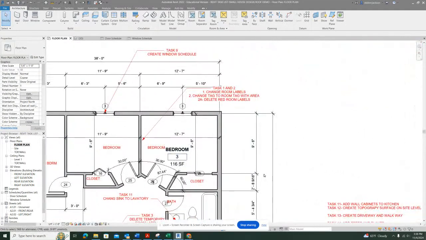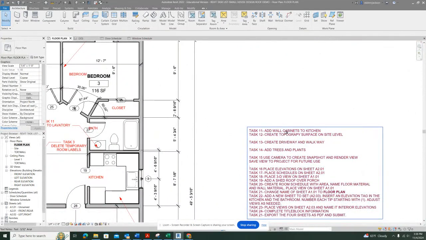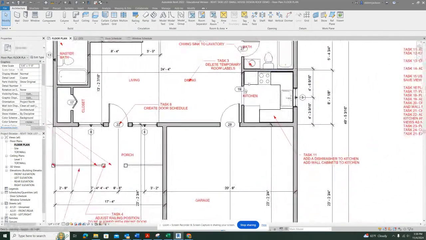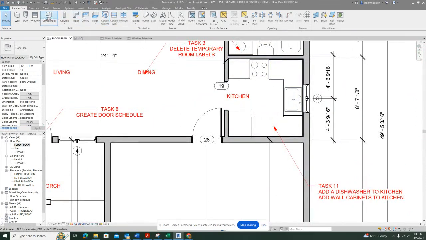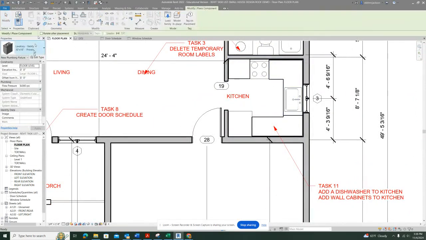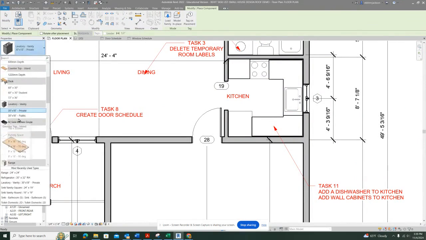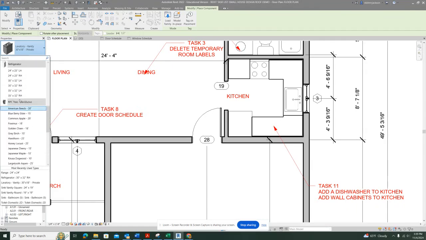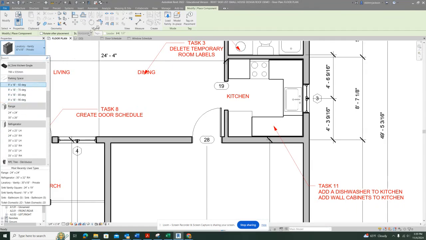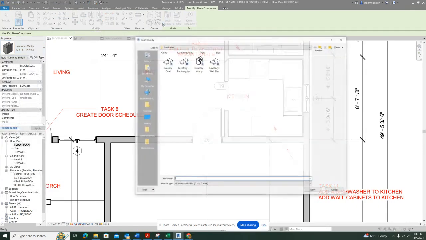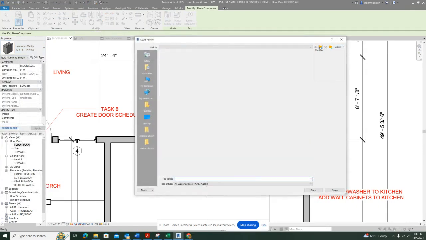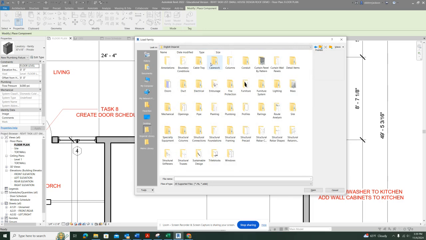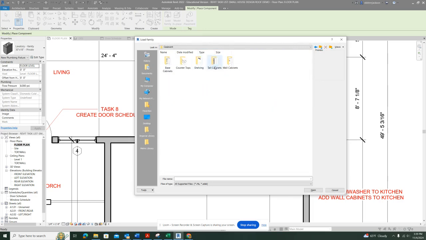All right, so task number 11 is to add wall cabinets to the kitchen. You can simply do that by loading components, but you may actually already have some in here. So just scroll down to see if there are any wall cabinets already in here. If not, then you can just add them by loading family. We'll come back out, go to casework, then we'll do wall cabinets.